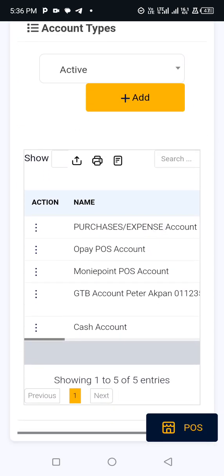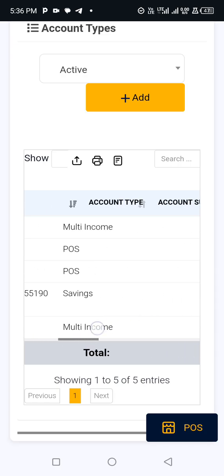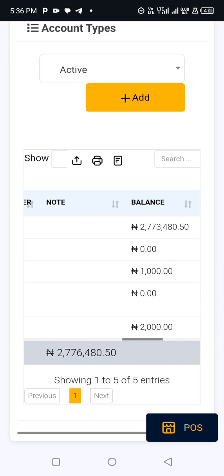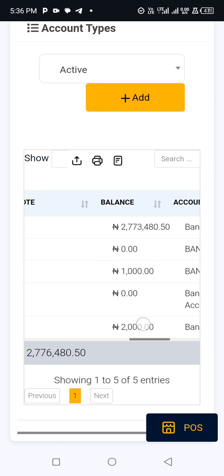These are your business accounts. You have the cash accounts, the POS accounts, and purchases/expense accounts. Let's check the balance on our cash accounts. You will see that we made a sale of 2,000 naira by cash into the cash account. That's why you have this 2,000 there.